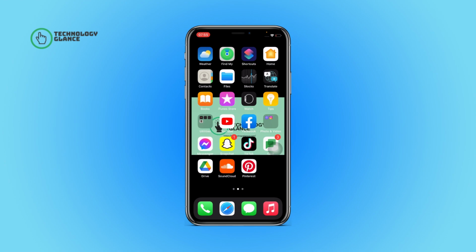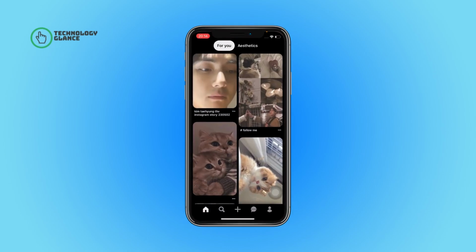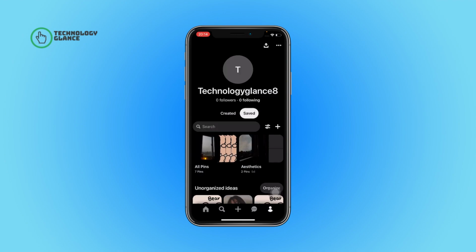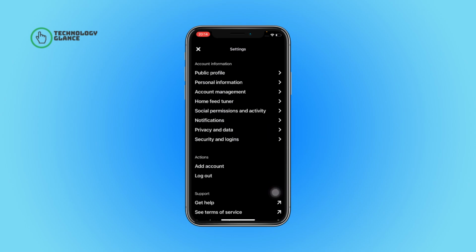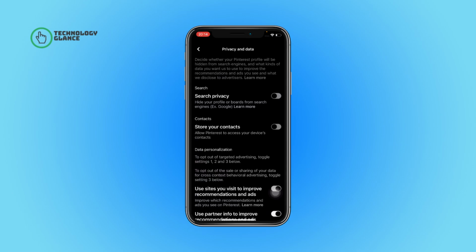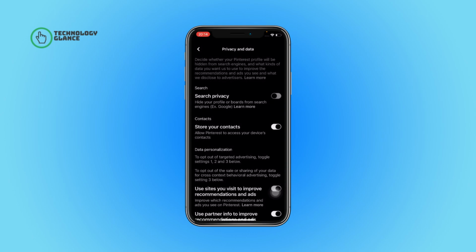Without further ado, let's get started. First of all, open the Pinterest app on your device. Now, tap on your profile icon. After that, select the three dots button. Next, tap on Settings. Then, select Privacy and Data. After that, you will see a toggle on button beside Store Your Contacts. Tap on it. Select Upload Contacts. And that's it. This is how you can allow Pinterest to access your device's contacts.